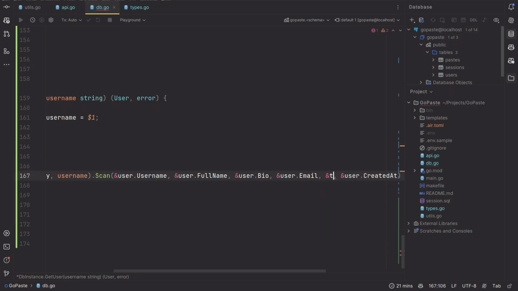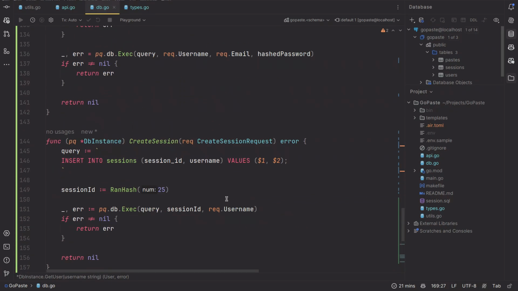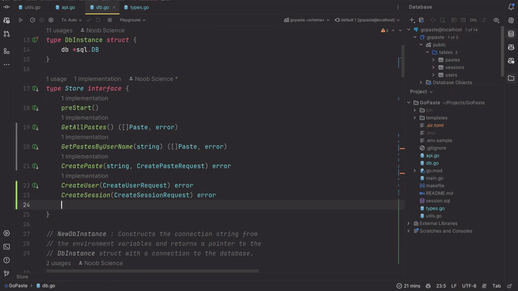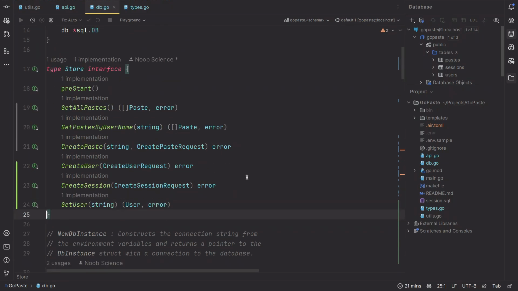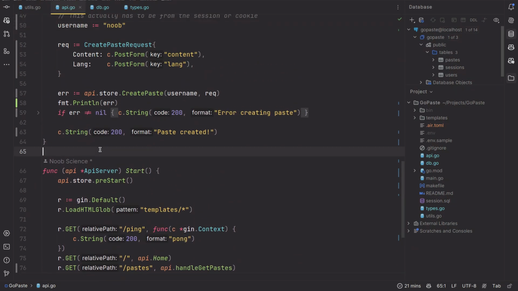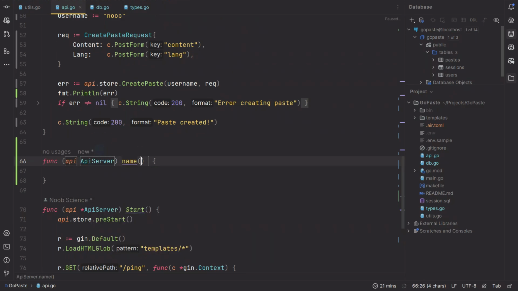And temp password. How's that? Okay, so now that we have all of that, let us export them through our store interface. So in API.go, actually, we can have something like this. So API server, which is an API, perfect. Actually, it's a pointer to the API.